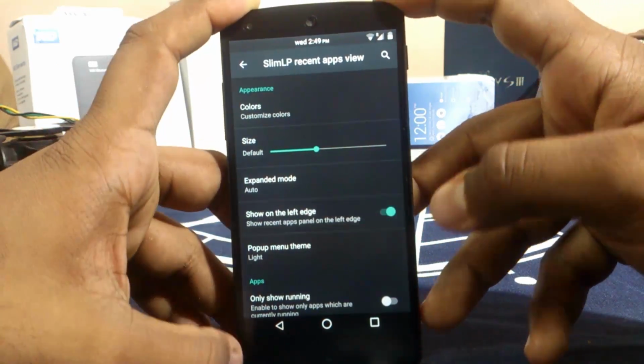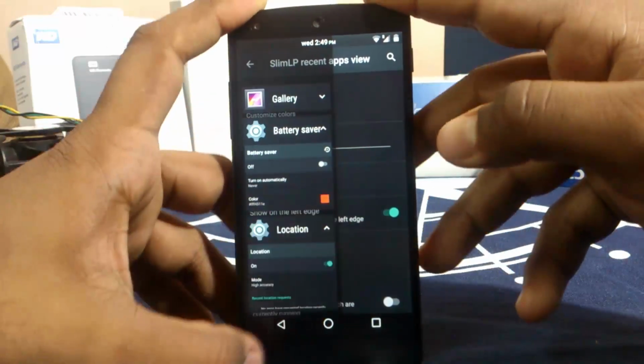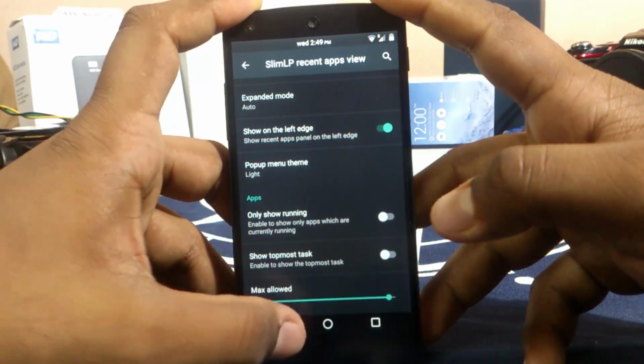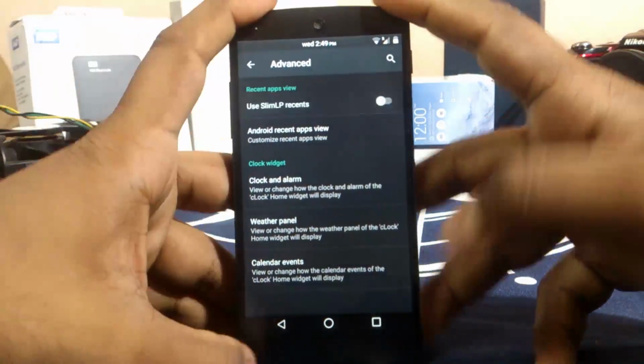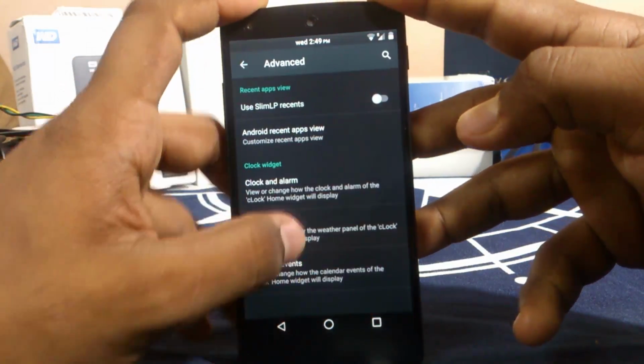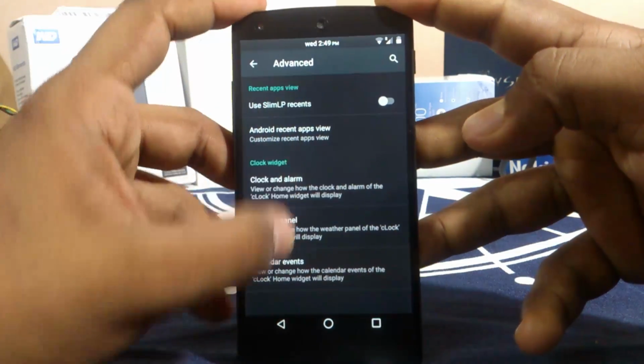Show on the left edge, you can also have it on the left edge rather than the right one, so you can also have that. Only showing topmost task, maximum allowed, all of that. If you disable this, it will go back to the normal AOSP style recent panel, which is also pretty good. I prefer that one more, so yeah.